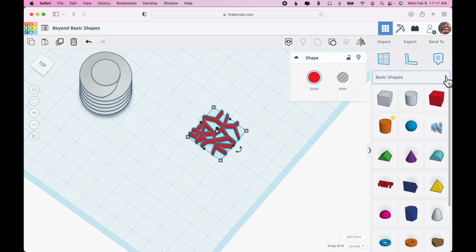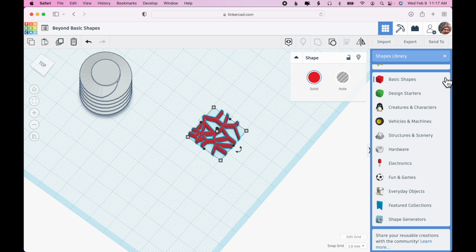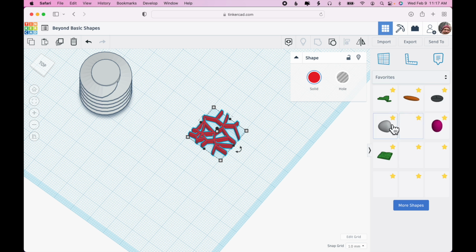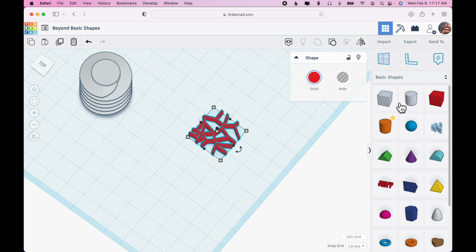I guess one last thing that I'll mention is that if I click on shapes, you can see at the top it says your creations. Well, before we do that, favorites. So if I click my favorites, these are shapes that I use frequently, so I've favorited them. And how you can do that is when you hover over any shape, you'll see that there's an outline of a star in the upper right-hand corner. If you click that, it then gets added to your favorites.